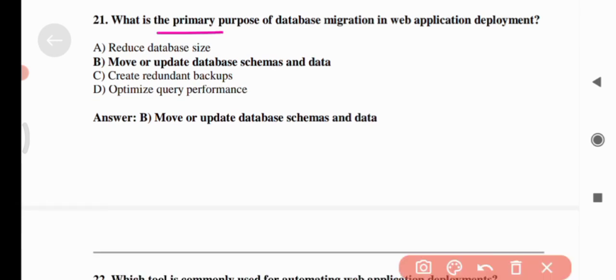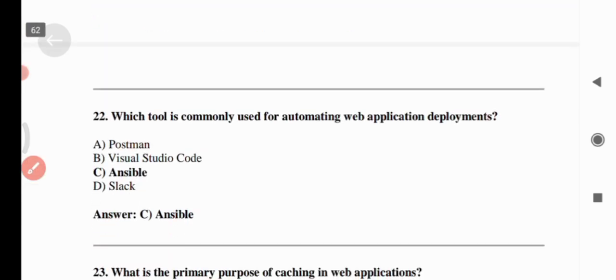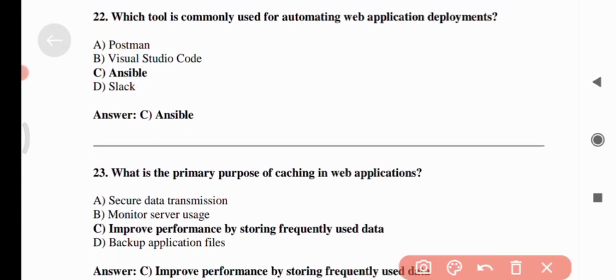What is the primary purpose of database migration in web application deployment? Option B. Move or update database schemas and data. Which tool is commonly used for automating web application deployments? Option C. Ansible.